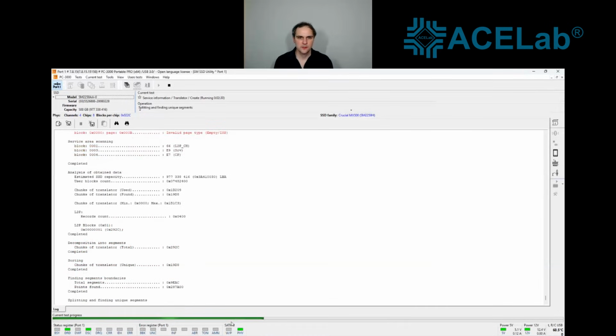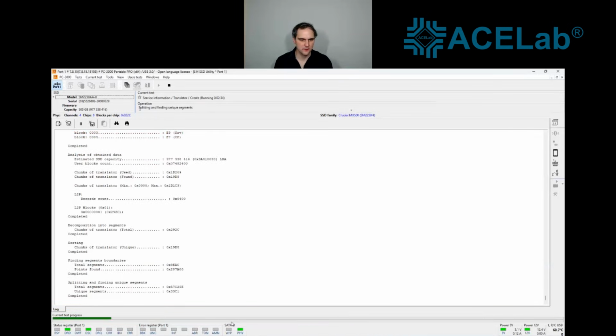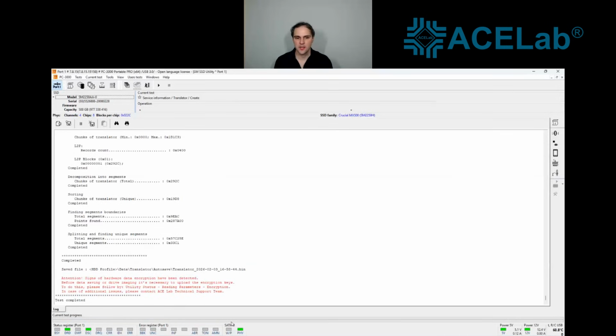So it takes around 2 minutes, 2 and a half minutes, to almost completely build the translator. And now when the process is over, you can see a message that this drive contains encryption.